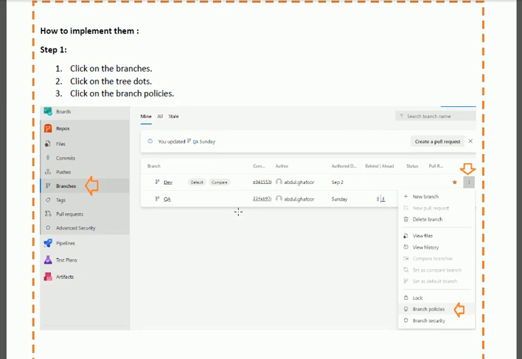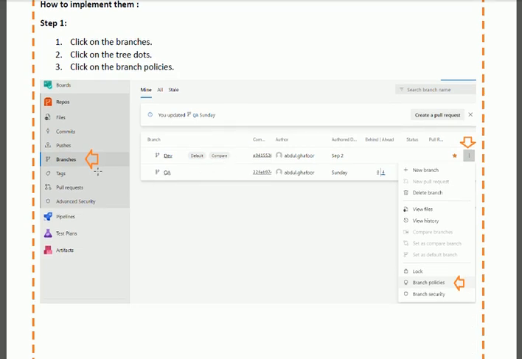First of all, how to implement the branch policy? In Azure DevOps, click on the branch link. After that, in front of the branch, in this case the dev branch, you will see the 3 dots. When you click on the 3 dots, you will find the branch policy option. Click on the branch policy link.